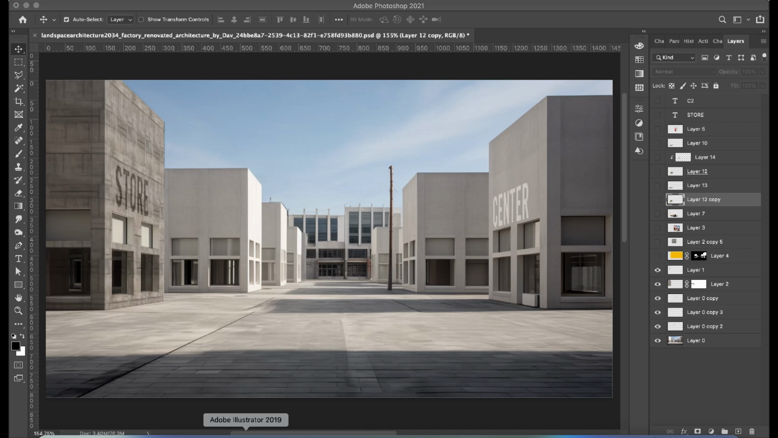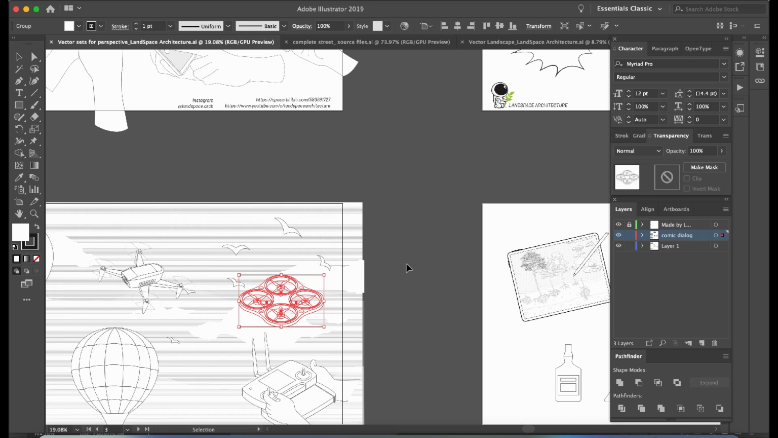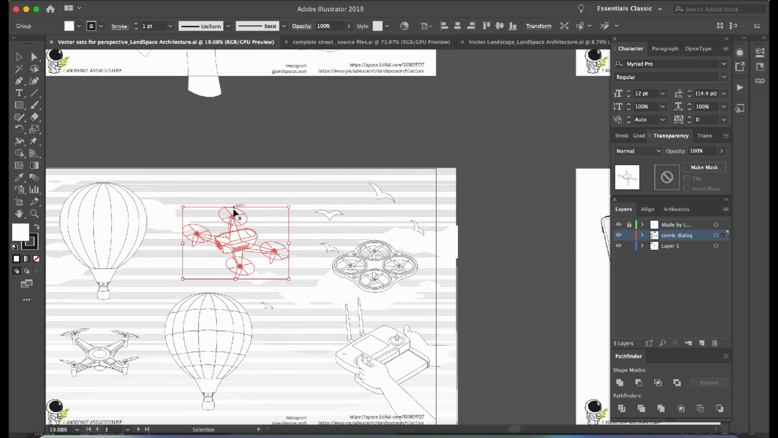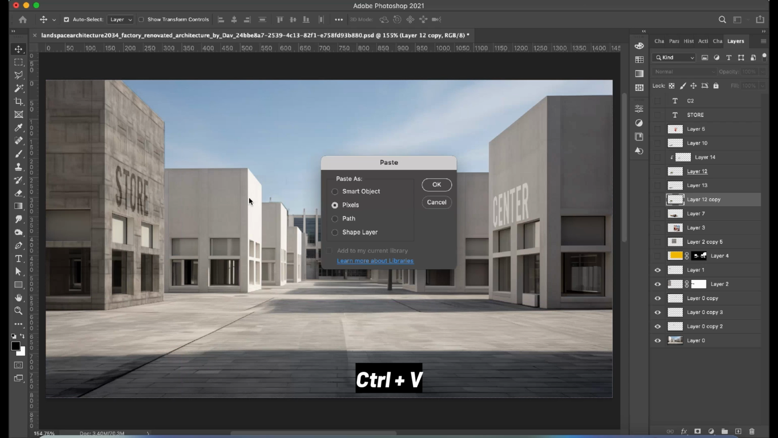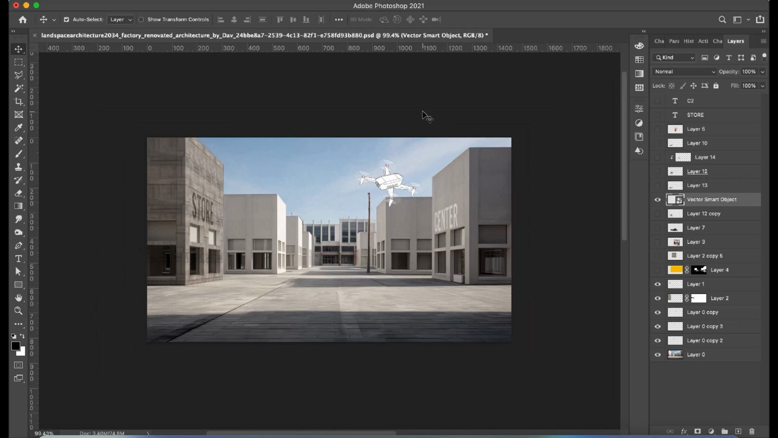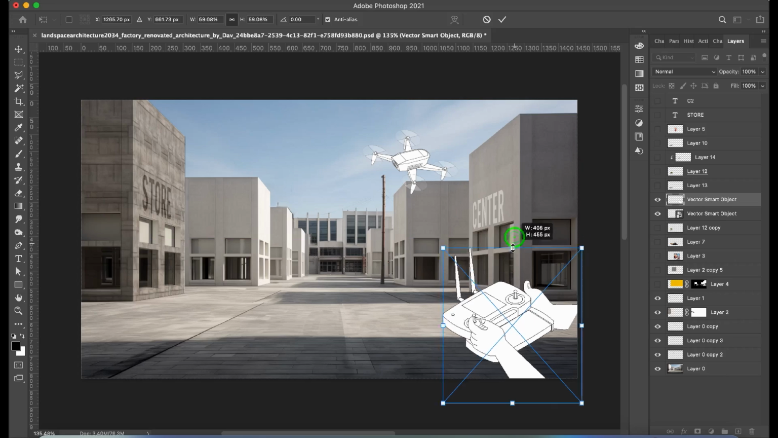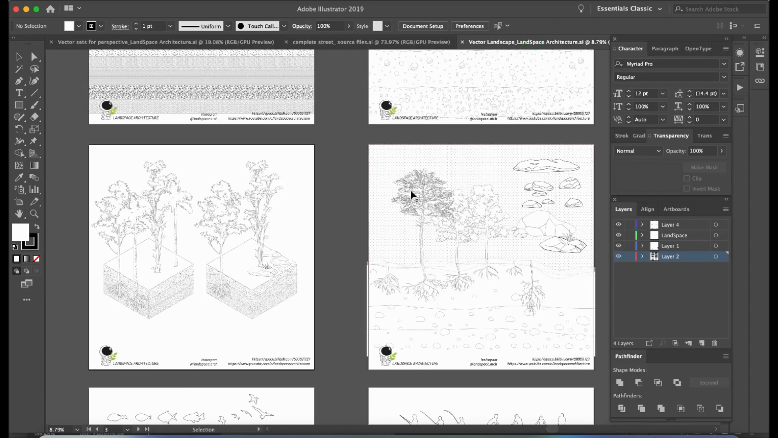Number 6. Paste vector into Photoshop. If you've got a cool vector image in Illustrator that you want to bring into your Photoshop project, it's super simple. No need to export it as a PNG file. Just copy it in Illustrator with Ctrl+C, then switch to Photoshop and hit Ctrl+V. When you paste it, you can choose how to incorporate it as a smart object, path, pixel, or shape layer, depending on what works best for your design. It's a smooth way to combine vector graphics into your Photoshop compositions.